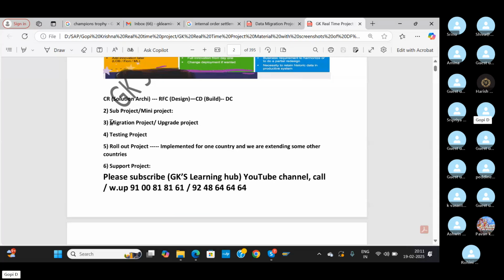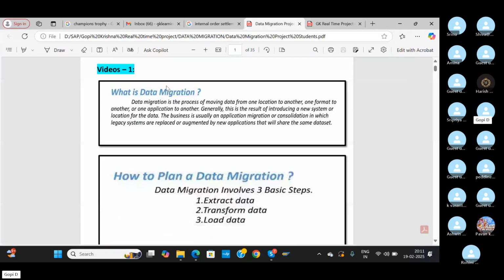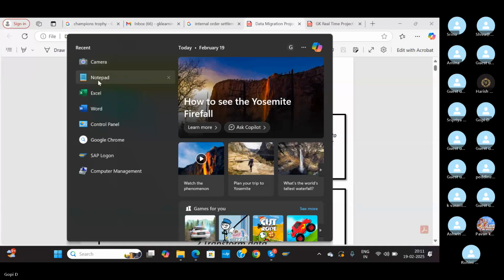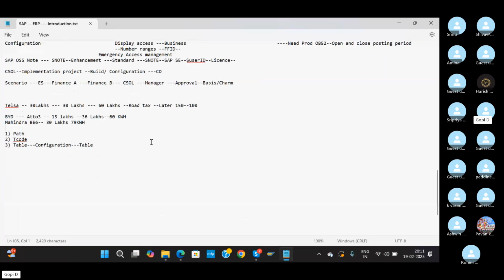But today's topic, my dear friends, is the data migration project. What do you mean by data migration? First we need to understand what we mean by data. Does anyone have any idea what we mean by data?